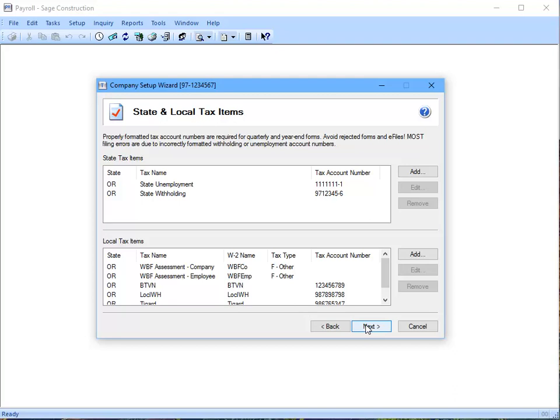On the State and Local Tax Items window, you will see any state taxes that are currently being tracked in payroll. Verify the state tax account numbers are correct, then click Next.